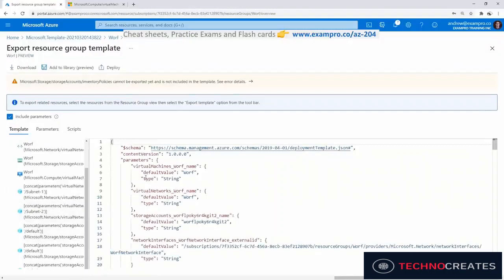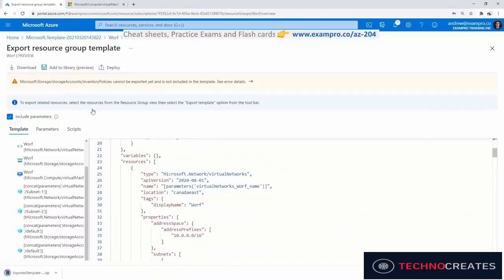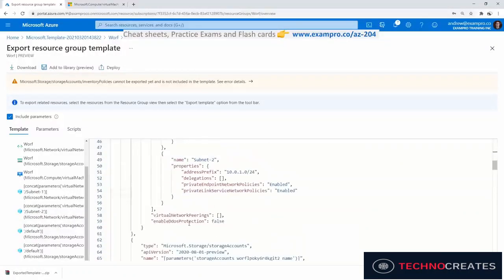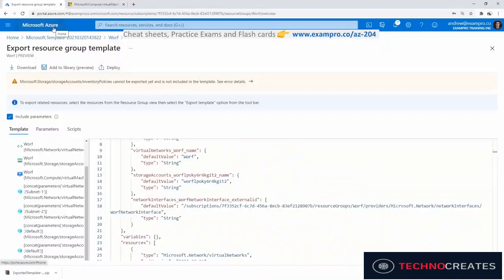So if you already have existing resources that you provisioned and you want to have them, that's what you can do. Notice that some things won't be included in the template when you do that, but you can just go ahead and download them, and then you have them for later. So yeah, that's all there really is to ARM, other than learning the nitty-gritties of the actual language. That's just how you work with it there.